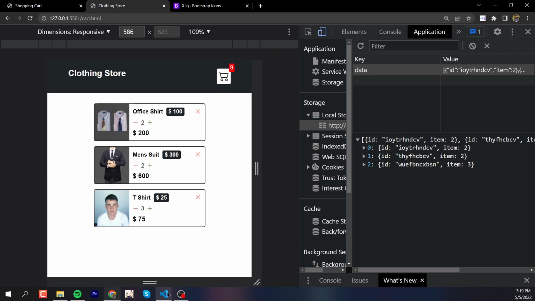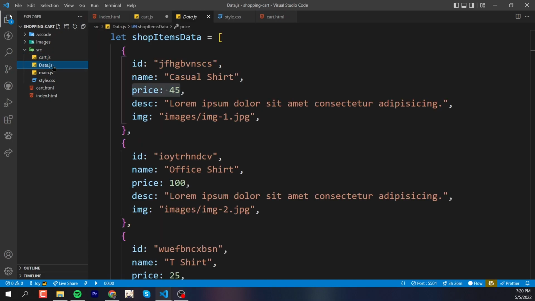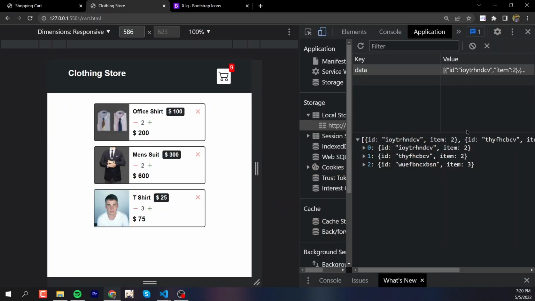Using this ID, we're gonna go and search inside our data.js. Where is our data.js? Our data.js is here. Using that ID, which is the IOY, we're gonna search inside our data.js, and then grab the price from there. Once we grab the price, we're gonna multiply that with our item so that we can get the total price. I really hope that you understood what I mean by that.